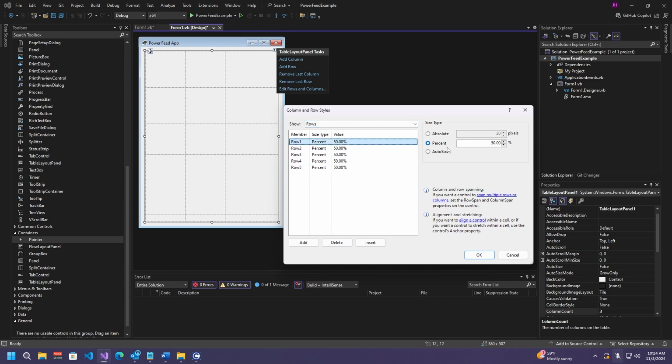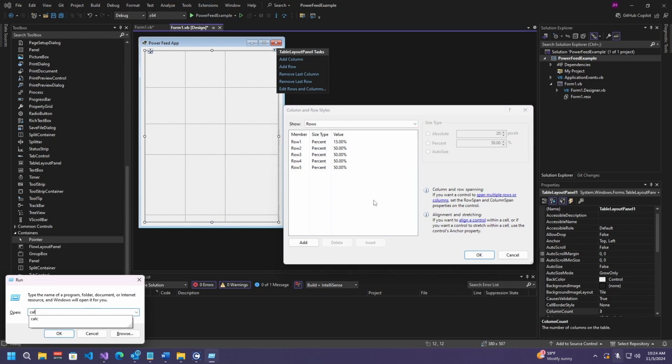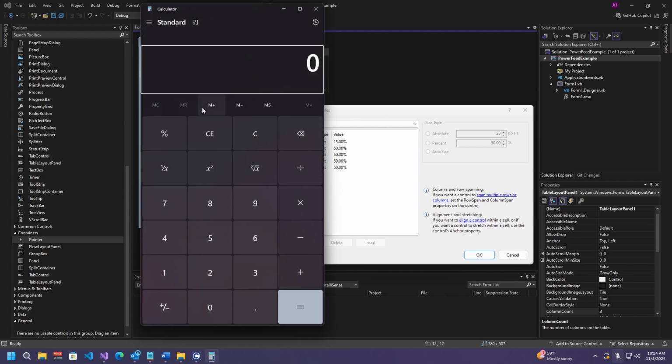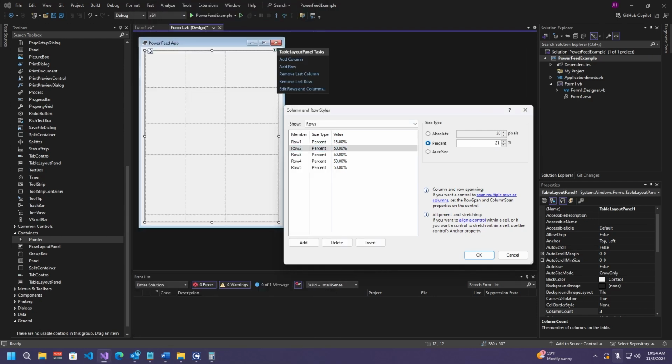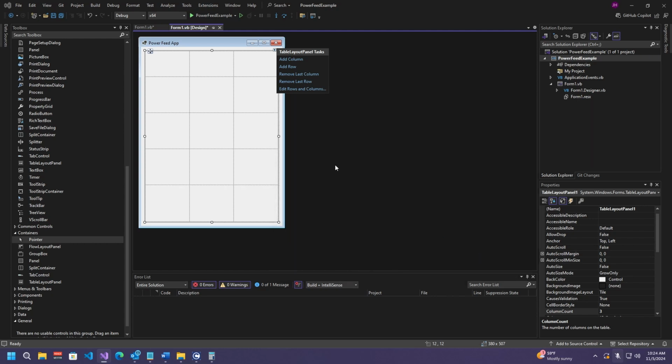Okay, so the first one is going to be about 15%. And then let's figure out the math for what the remaining are going to be. So let's open a calculator. So 100 minus 15 is 85, and that gives us, with 4 rows, so divide by 4, 21.25. There we go. And then we'll hit OK to apply our new columns and rows spacing definitions. And there we go.